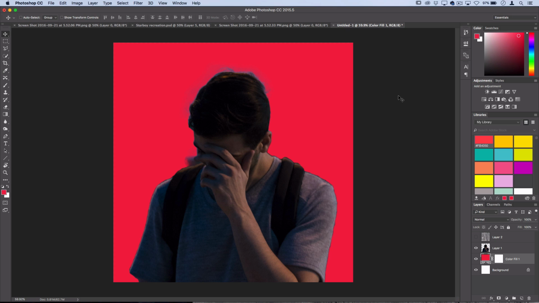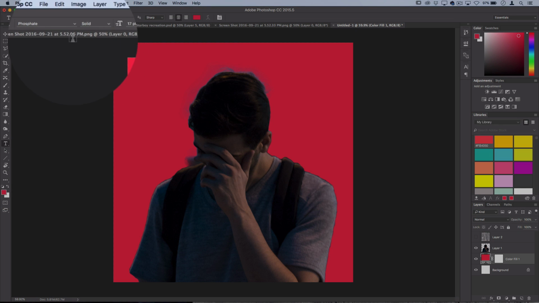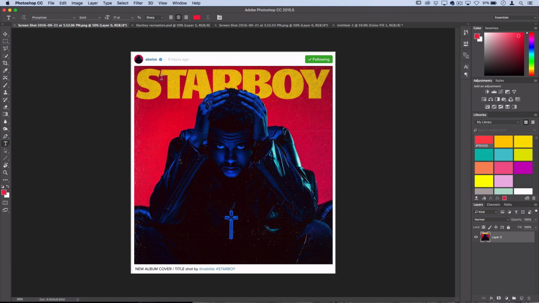So that's the color that I'm going to use, and now we want to place our text. So I'll grab my text tool. Now I'm not sure what the exact font they're using is, but just use a thick and round font.